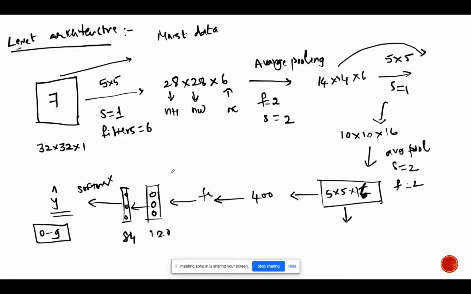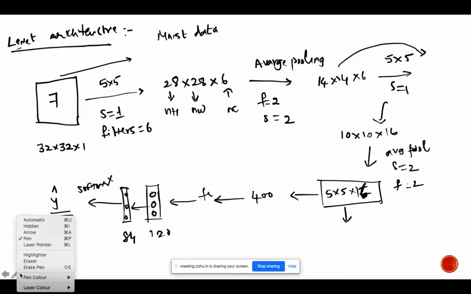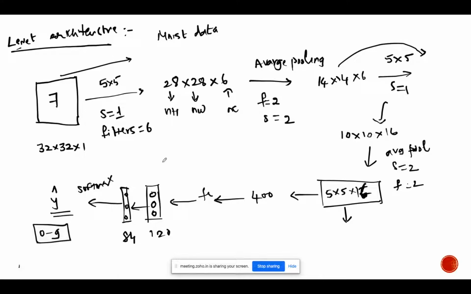What is missing in this architecture? It's a basic model for computer vision. Here there is no max pooling, so I'm using average pooling. It downsamples every time. When I use average pooling, it is downsampling. Then there is no padding here.